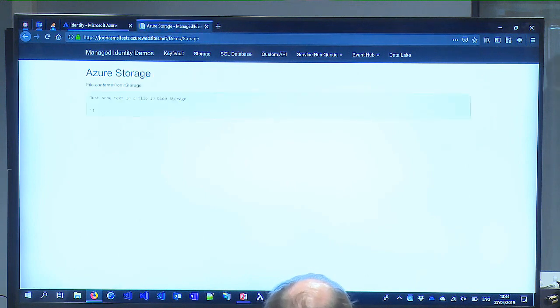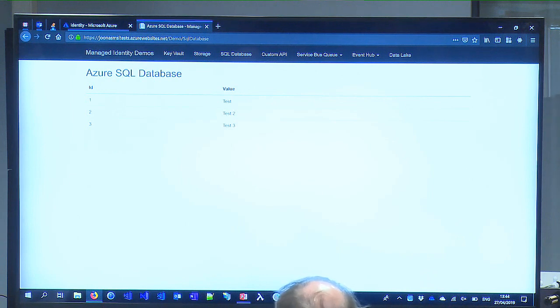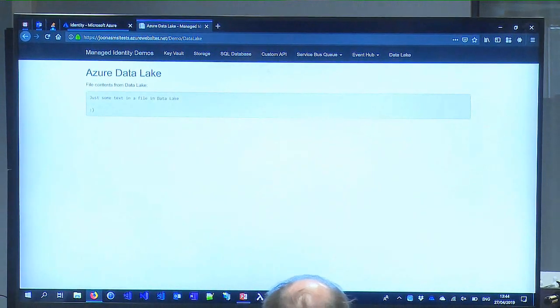And then we have Azure Storage. This is actually reading a file from Azure Storage. Then we have a call to an Azure SQL database, which is also authenticated with no passwords, no nothing. Then we also have an Azure Data Lake, which is kind of the same as blob storage, just for a different purpose. So again, reading a file.